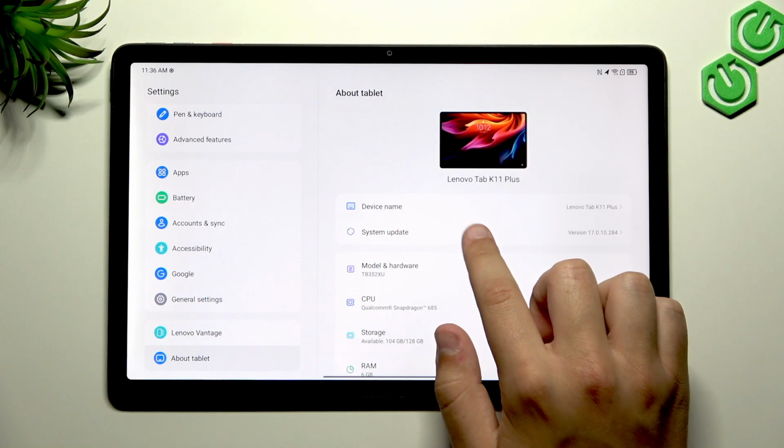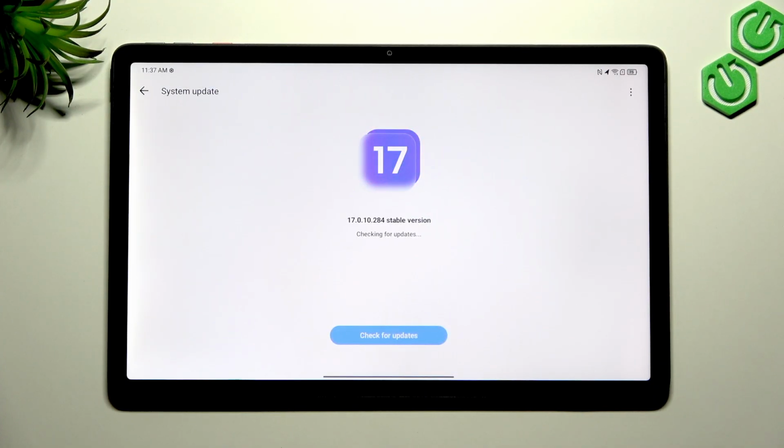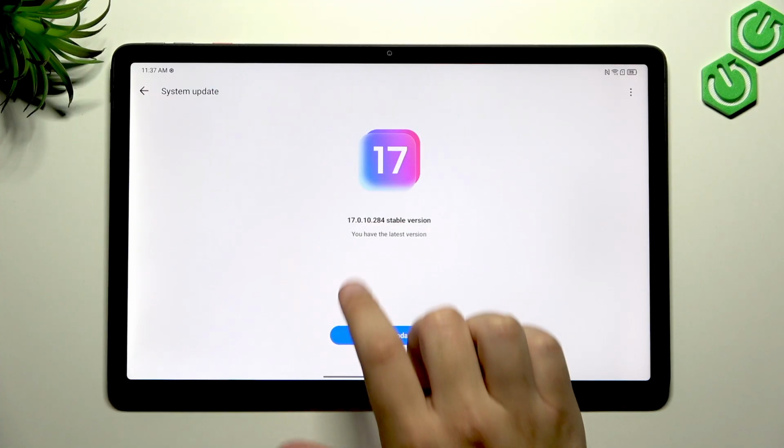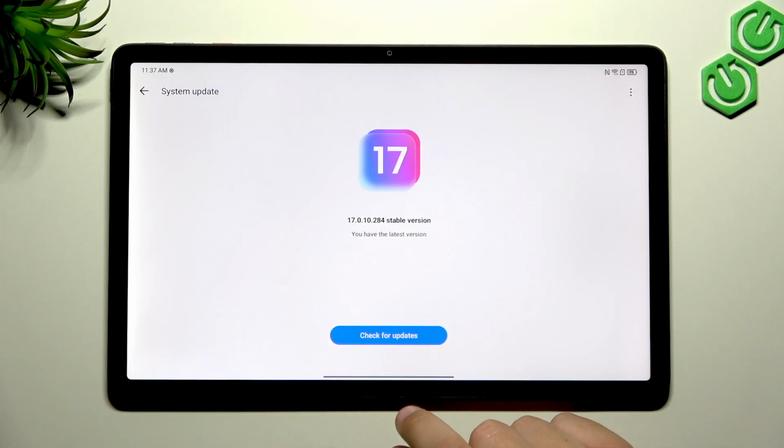We're going to click on System Update, and it is automatically checking for updates. All you need is a Wi-Fi connection. I do have the latest version, but if you are not on it, then I recommend updating. This is very important, so you can get rid of any old glitches running around on your device.